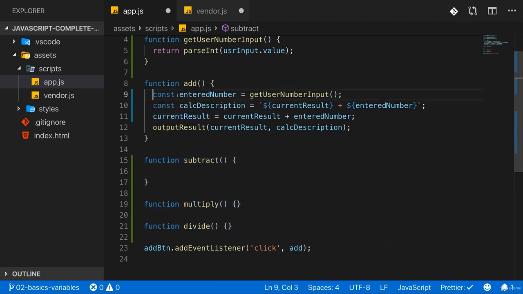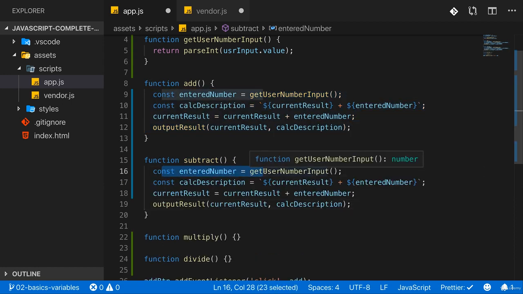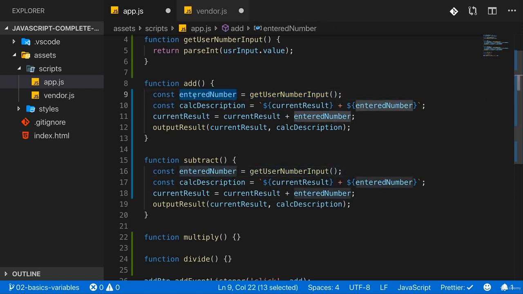Now the logic is generally the same as in the add function. So I'll copy that and adjust it. I want to get the entered number. And here, by the way, I can reuse that constant name because, as you learned, any variable or constant which you define inside of a function belongs to this single function, and therefore you can use the same name in another function because these two are totally detached from each other. This name is not available outside of the function anyways, hence we can use it in multiple functions. So here I'm also getting the user input.